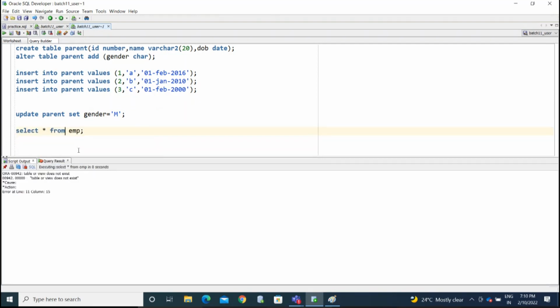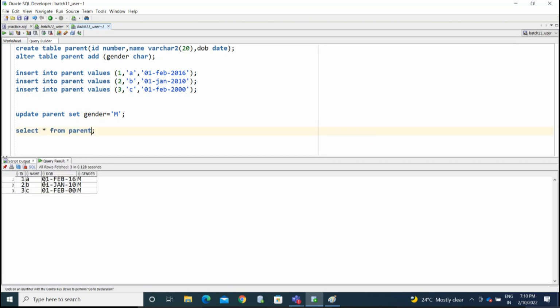Select star from parent, not from the EMP. Now we have this parent information here, right? We had 3 columns earlier and inserted the 3 column values, and later we added another gender column and updated the values for it.